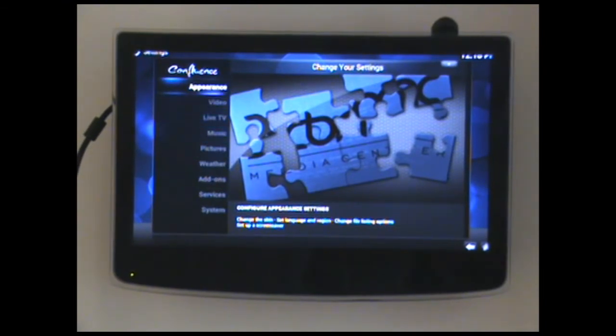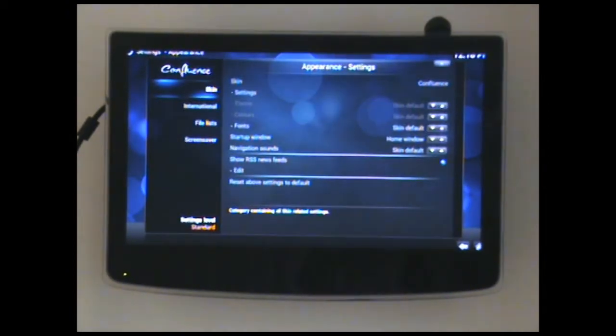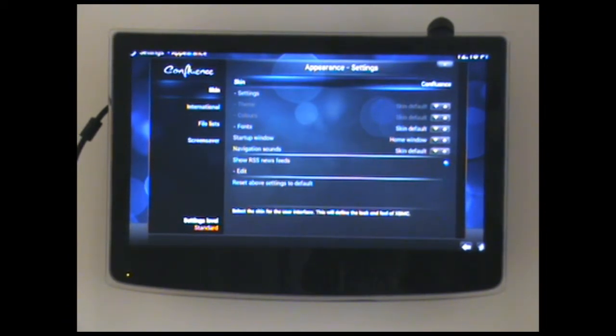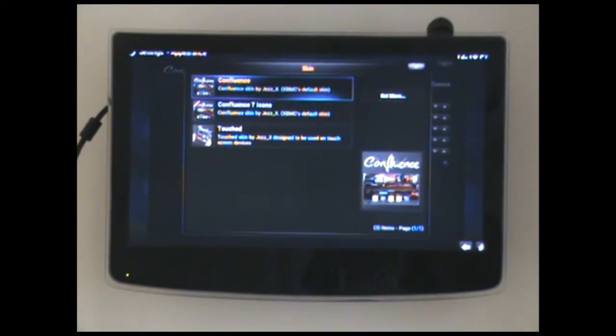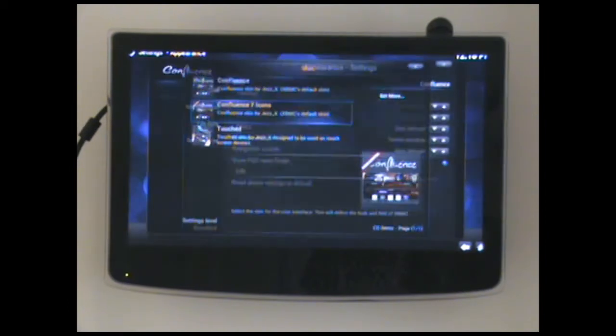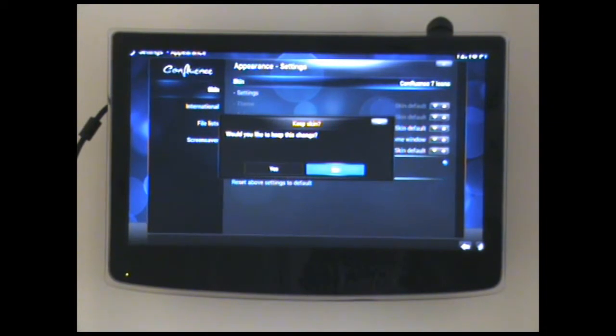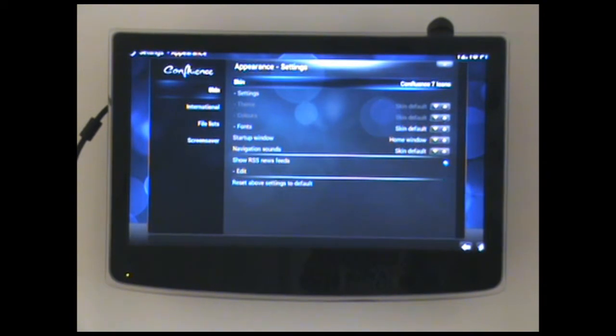We're going to put shortcuts on the screen now. So press OK. First thing we're going to do is alter the skin. So skin is lit. Press the right hand key once the word skin comes up. Press OK. We're now going to pick Confluence 7 icons. This allows us to put 7 shortcuts for each category on the screen. Click OK. It will now ask us, would you like to keep this change? Press the left hand key once, highlight yes, and press OK.